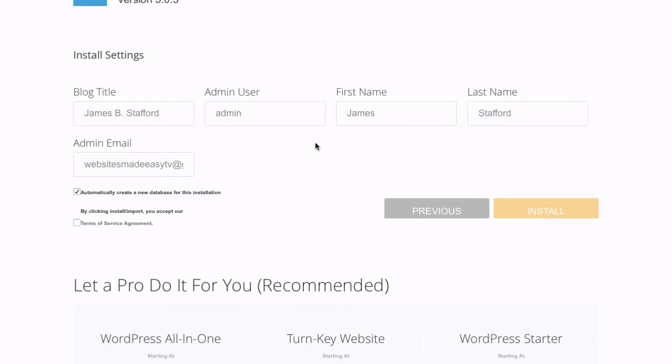Admin user, I always select admin or my first name. For your first name, of course, first name, last name, that's self-explanatory. And your admin email. Make sure this is a good email address. If you ever have to update your password with your WordPress site, this is the email it will go to. So make sure that's good.